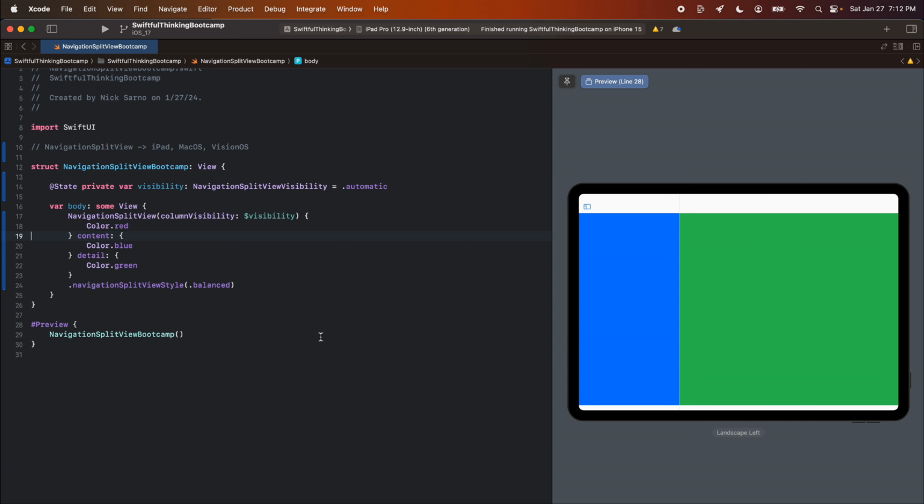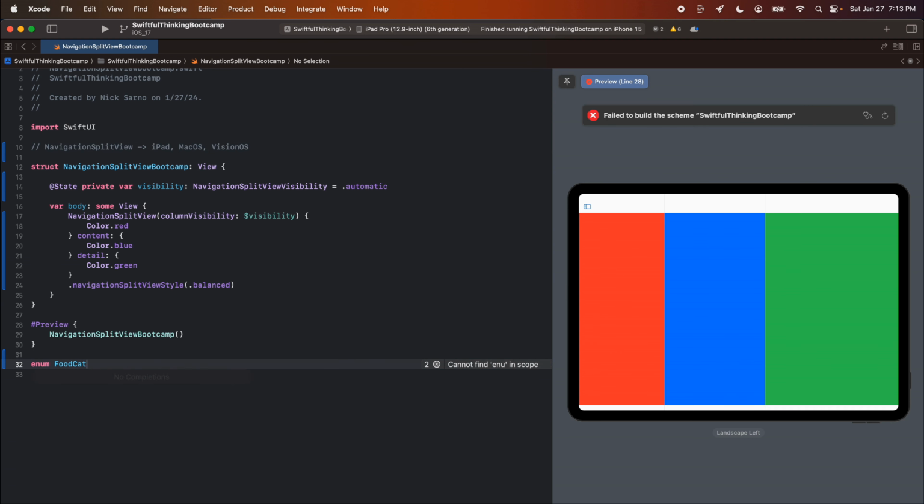All right, so that is the basics of how we get this to work. So now let's go through some examples of actually using data with this kind of screen layout here. All right, let's get some fake data going here. I'm going to create, let's do it down here. Let's create an enum. Let's call this food category.